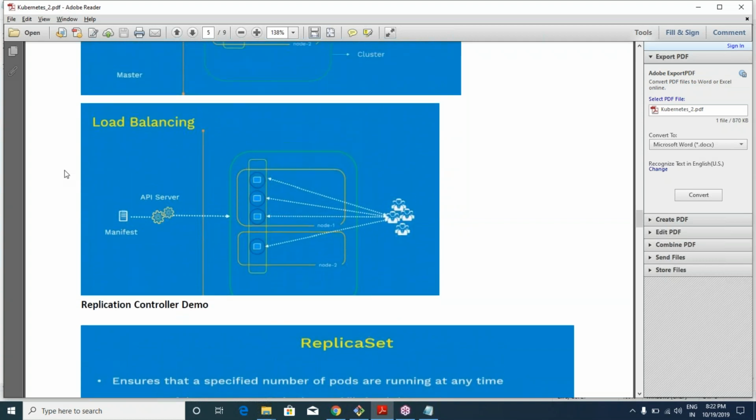Okay, so for that again we need to create a manifest file. First we create the manifest file, and that file goes to the API server, and then the API server will create the pods with the particular replication control on the worker node. So let us see the example.